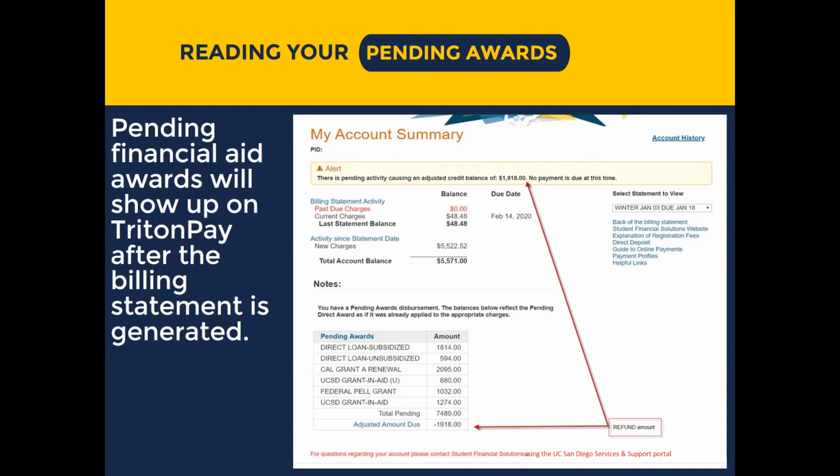All right, great. And one more question. Can we divide when or how our financial aid is paid out to us? So for example, if I were to receive a $3,000 grant for the entire quarter, can I choose to receive $1,000 each of the 3 months in the quarter?